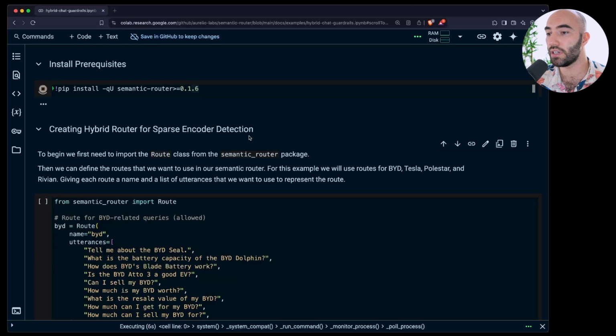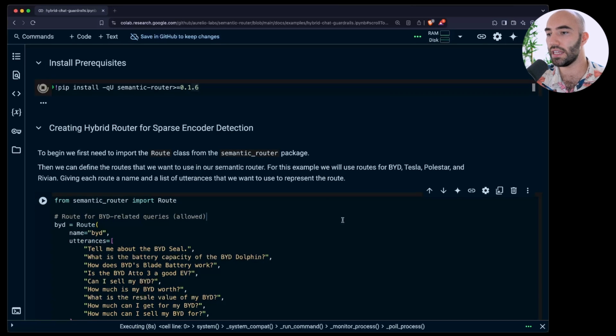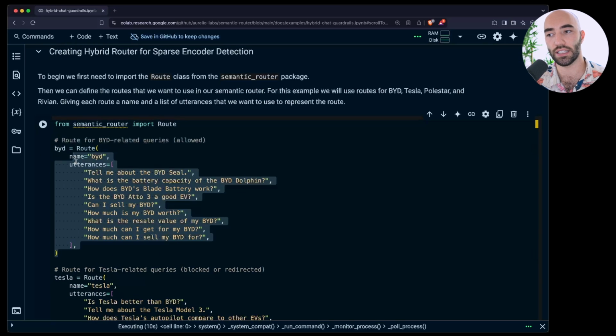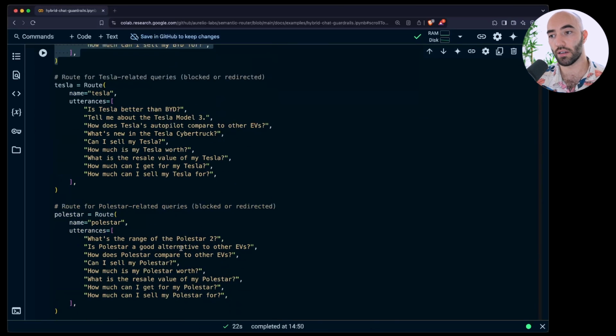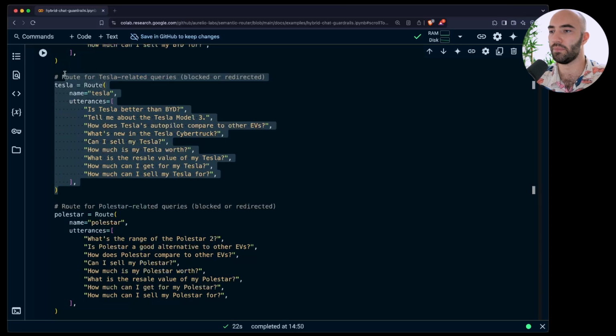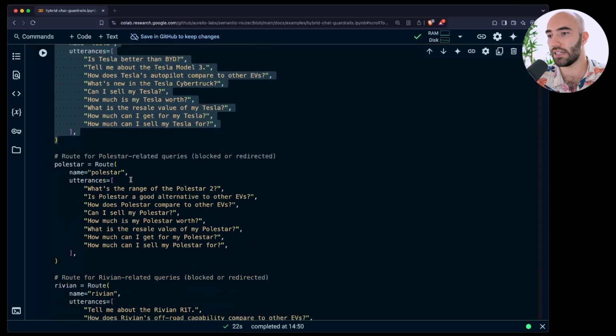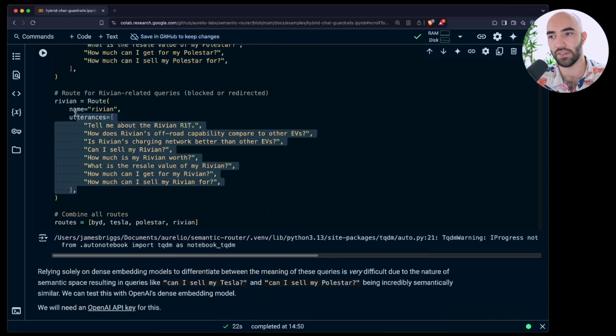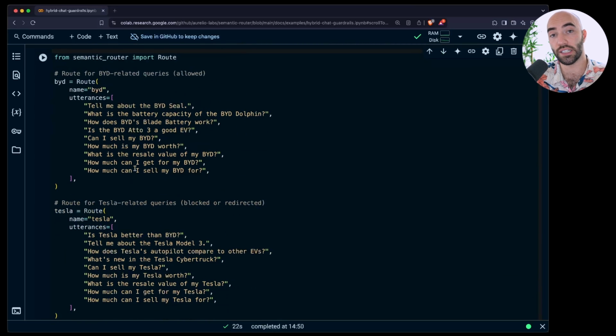And then what we're going to do is create a set of routes. So these are the routes that we would like to allow. Okay, so in this case, we are BYD and we want a customer-facing chatbot that allows users to ask about our products. But then we want to block our competitors' products from being spoken about. So in this case, we are looking at Tesla, Polestar, and Rivian. Now, all of the utterances that you see here are just example queries. So these are things that we could imagine users asking.